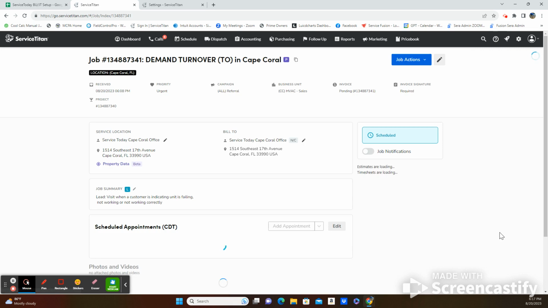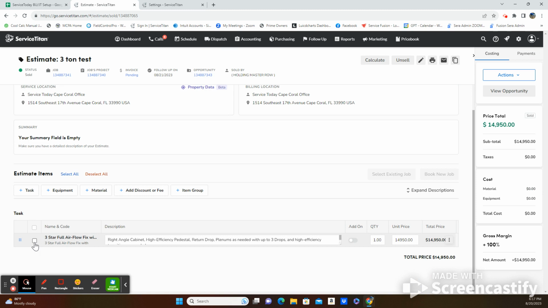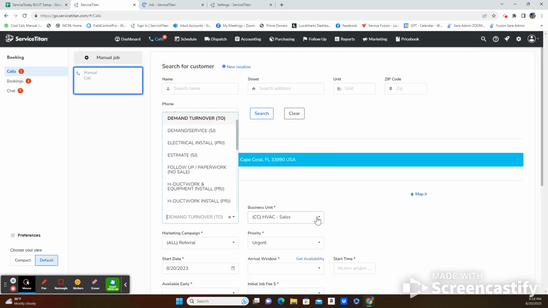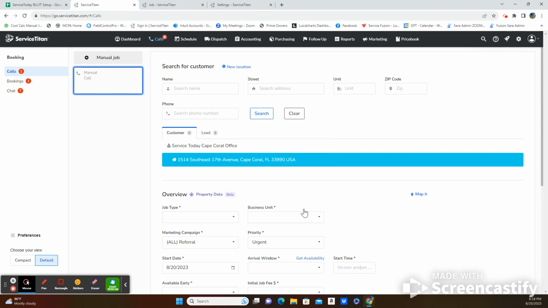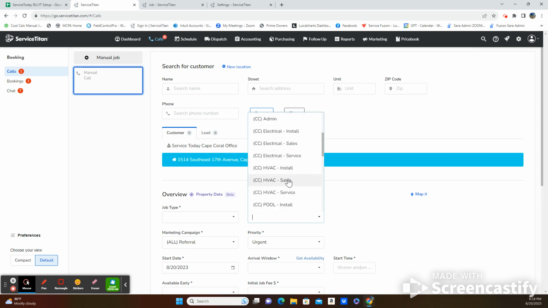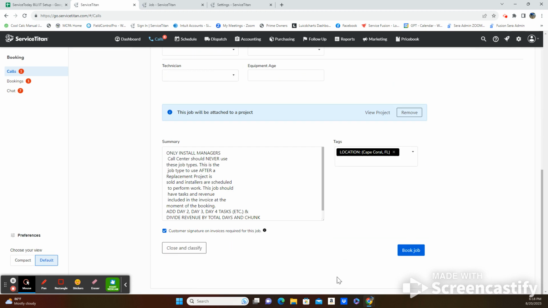Now, if we go back to our original job here, same thing here. This would basically be a day 3, right? And you would book a new job. Now, out of the difference here, instead of adding appointments, you are going to book a new job for each of the said tasks, right? So you would book an install job. This would go into Cape Coral HVAC install, and you would book the job.